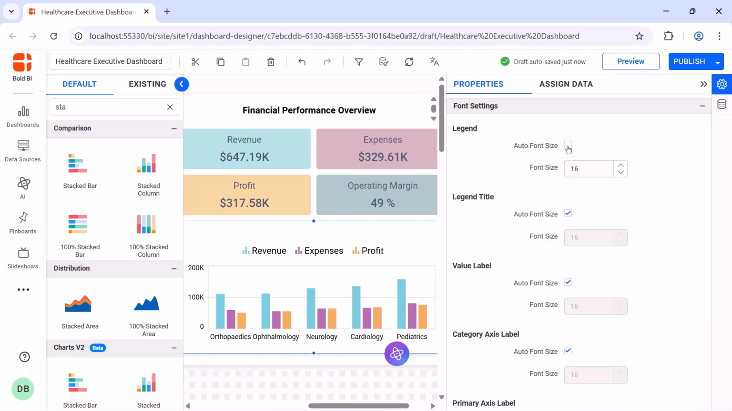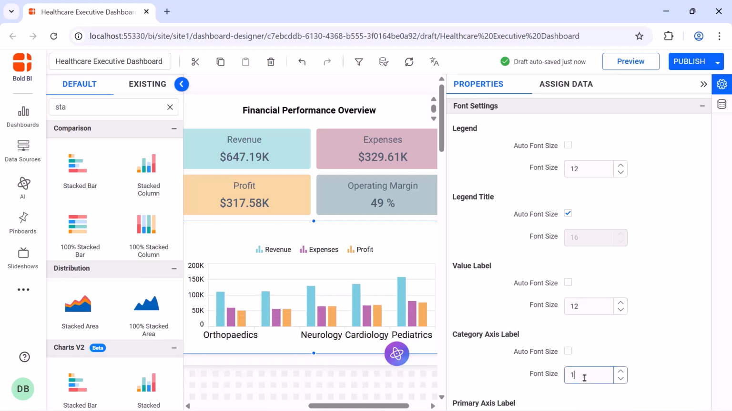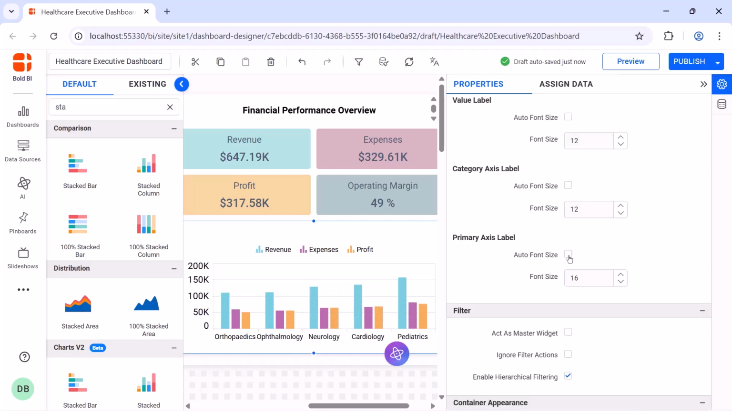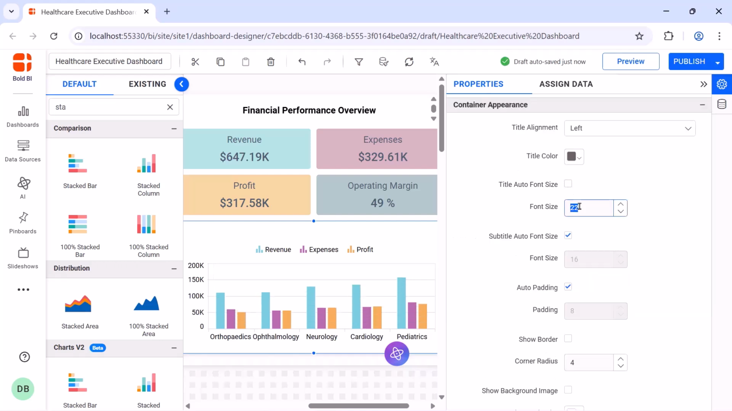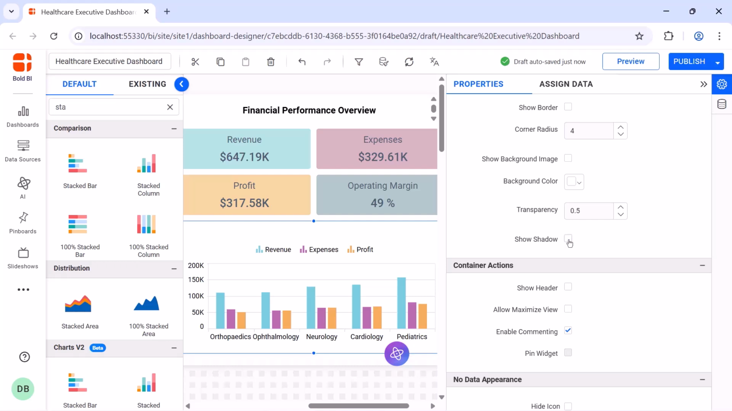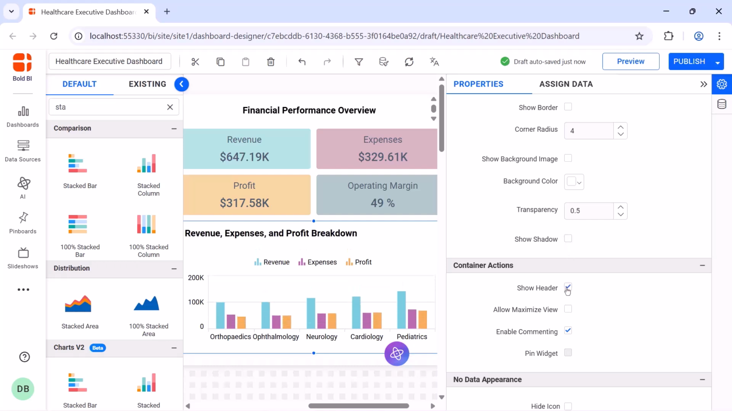Disable Auto Font Size, and change the font size for the legend, Value Label, Category Axis Label, and Primary Axis Label in the font settings. Adjust the font size, and disable Show Shadow in the Container Appearance options. Enable Show Header in the Container Actions.